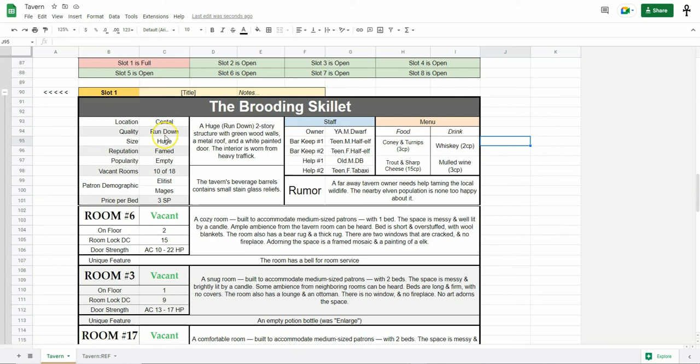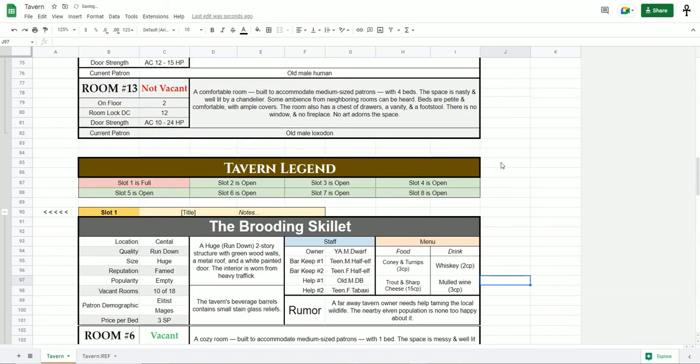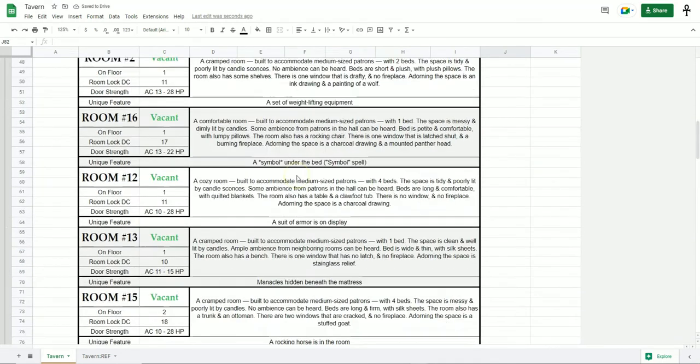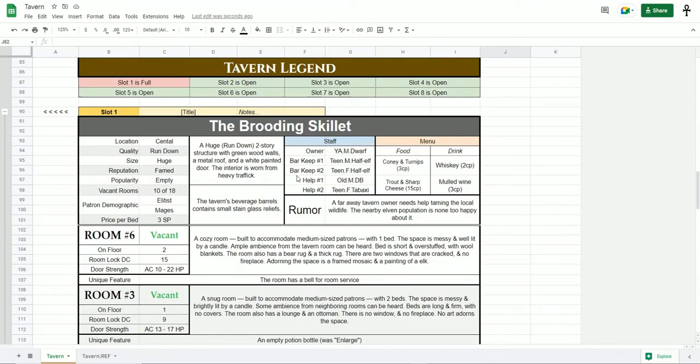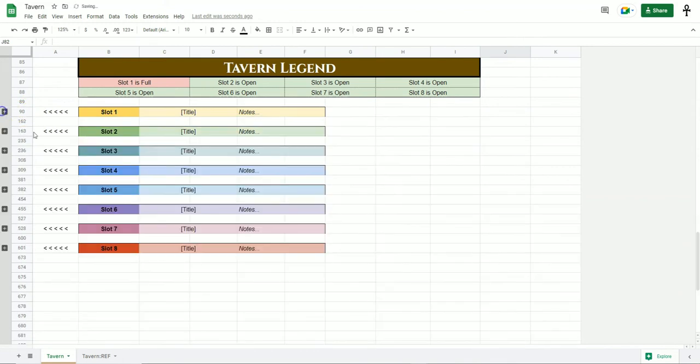And now the brooding skillet, which was up there a second ago, is down here, and notice what happens when I hit delete. Nothing changes. Meanwhile, up here, things are changing constantly. So this gives us a way to save the tavern, and we can just minimize this, and it's still there.